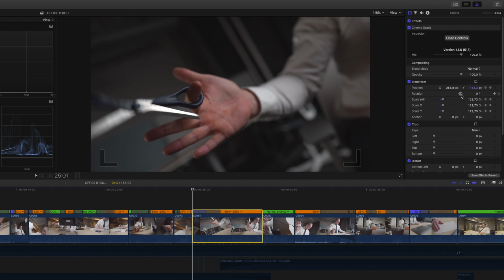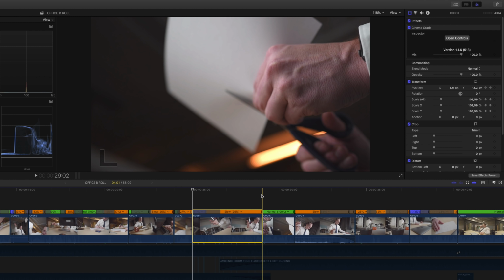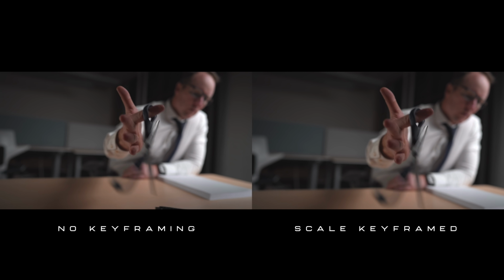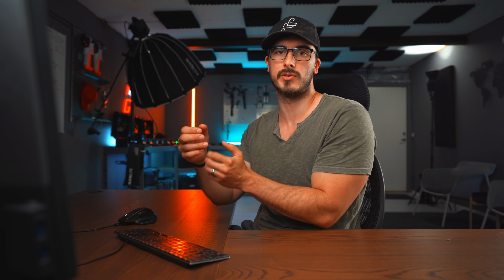So it basically starts out at 129%, and then during the entire length of the clip, it goes back to 101%. So it basically gives us this feeling that the camera is moving away from the scissor while still maintaining focus of the scissor, which is pretty cool and actually kind of a neat trick to use when you're shooting a lot of stuff in manual focus.